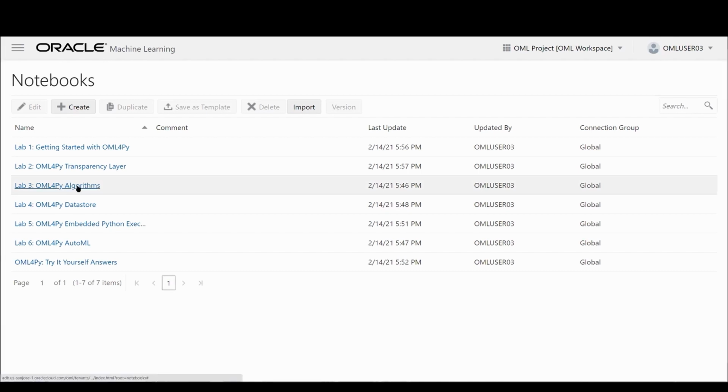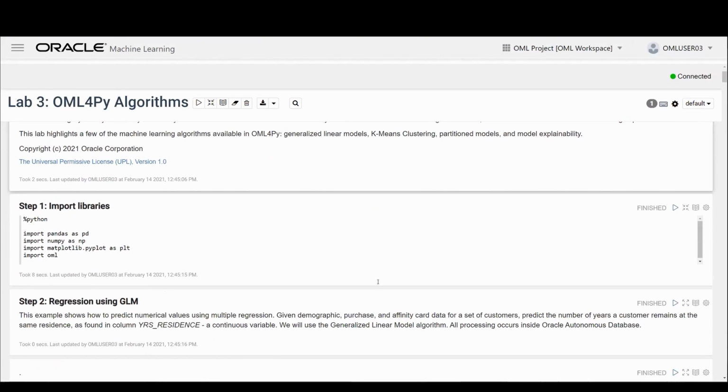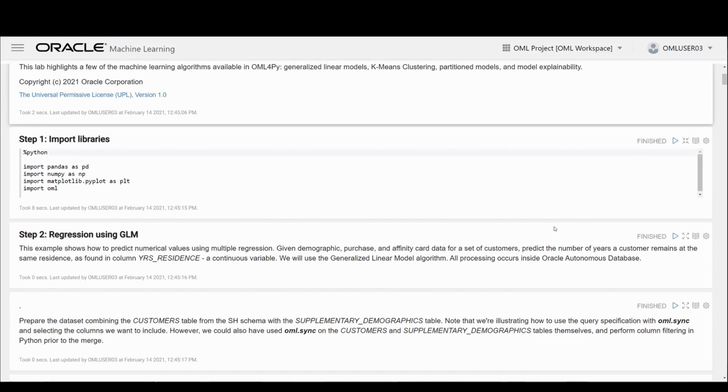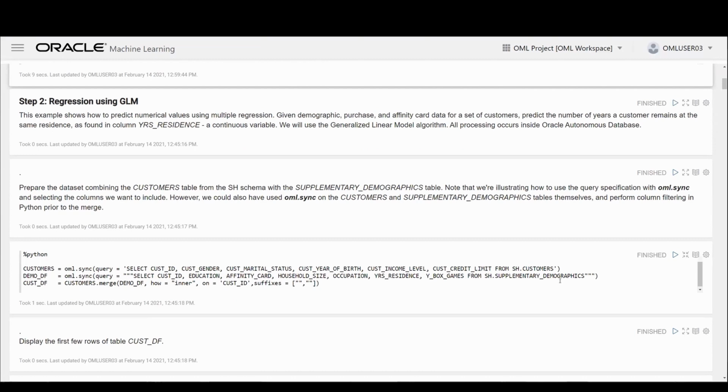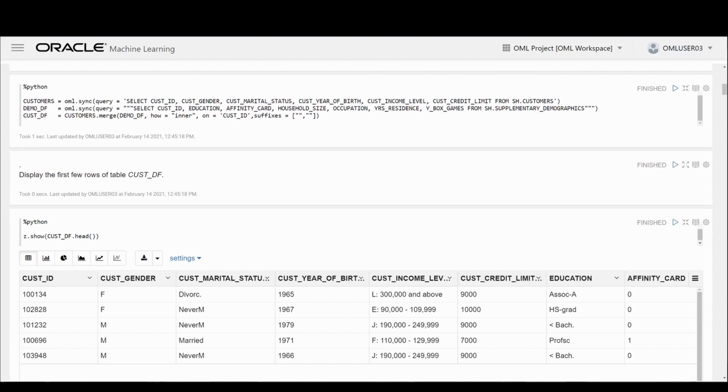So now click on Lab 3, OML for Pi Algorithms. And as before, we'll import some libraries. And then we're going to build a regression model using a generalized linear model. For data, we're going to use the OML sync function, and this time we're going to pass in a query in the query argument. This allows us to specify an arbitrary SQL query for returning data that we'd like to have as our pandas data frame proxy object.